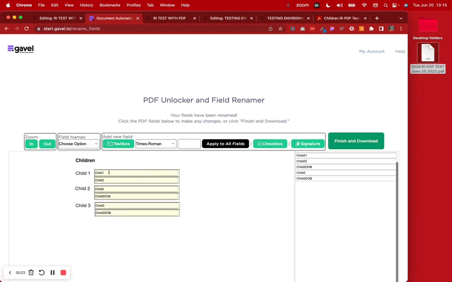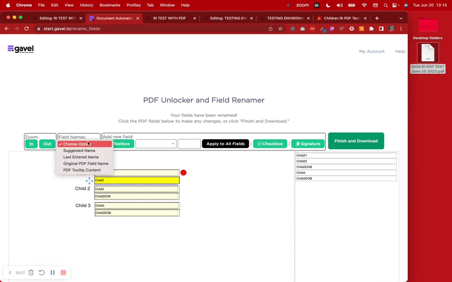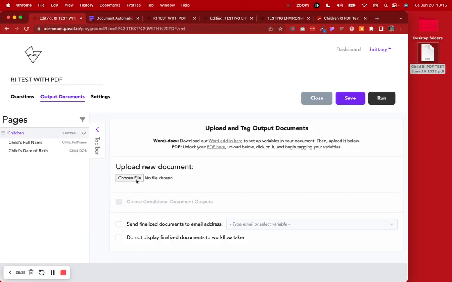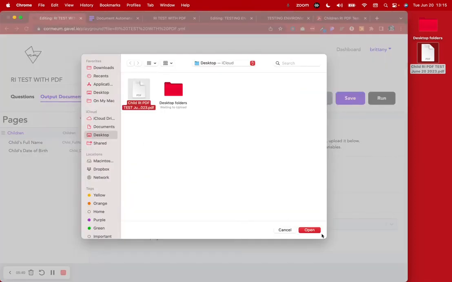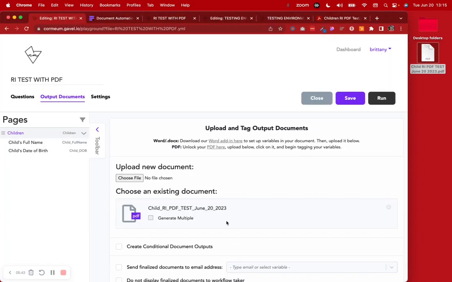Then you go here. You would be able to see what the variables are that the person created. You can give a suggested name, the last entered name, or the original PDF field names, and so on. And then you'd finish and download, and that would be that unlocked version. In my case, mine's already unlocked, so I'm just going to say choose file, and I'm going to choose my file here and say open.